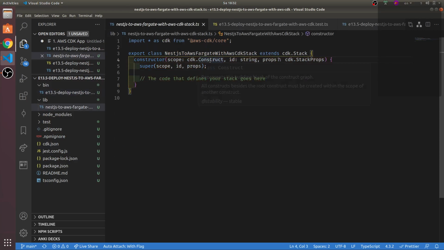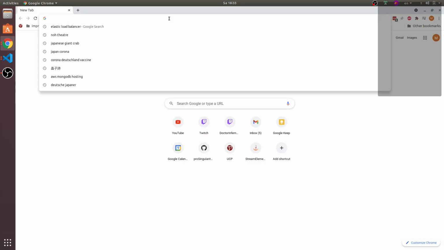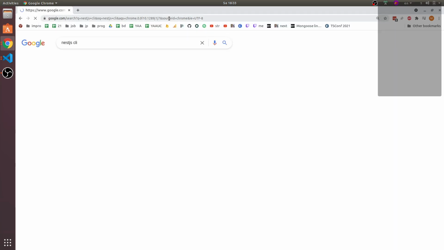Having that, I think we also need an application so that we can actually do something with it. And for this, I'm just going to use the Nest.js CLI. Let me just find Chrome here. Come over here, Chrome. So, Nest.js CLI.